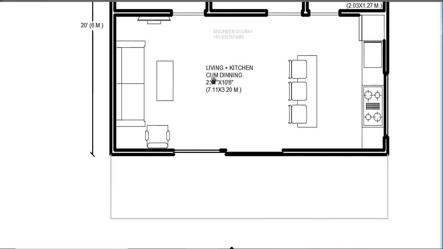So we have a living plus kitchen cum dining area. You can see here the sofa arrangement, tea table arrangement, chair arrangement and also the TV unit. And on the right side we have a dining counter with 3 chairs and a kitchen cabinet with burner, sink and refrigerator arrangement. Also we have a large size window for ventilation and light purpose of this area.